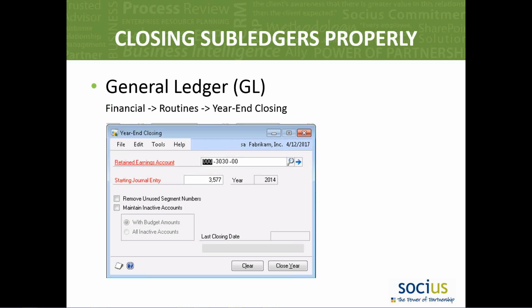So this is the year-end closing window. Right here, what I'm referring to is your retained earnings account. In your setup, you have the ability to determine whether you're closing to a single retained earnings account or a divisional retained earnings account, in which case it will be based on a segment in your chart of accounts. The system will also allow you to define a starting journal entry number. You do have the ability to maintain inactive accounts. So if there are accounts out there that are inactive that you want to make sure stay in your chart, you can mark that and it will not remove them.